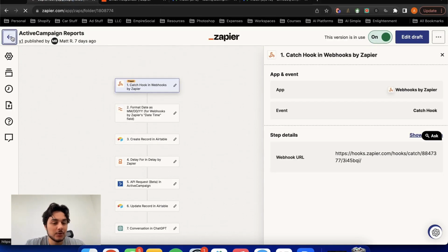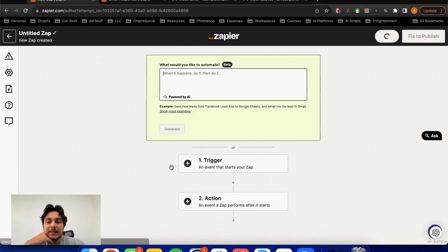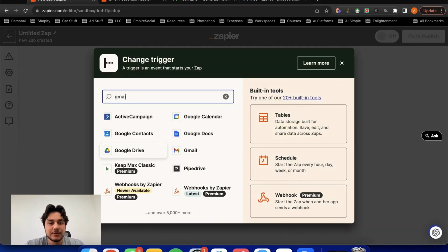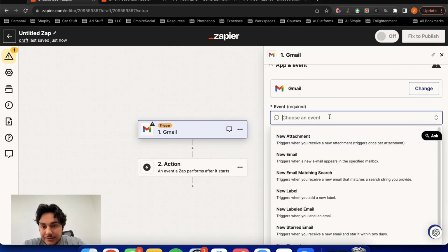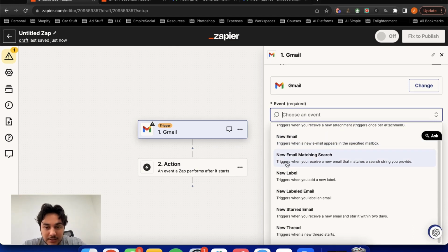We're just going to go to our homepage, navigate to creating a new Zap, and here we go, back at the familiar screen. So our trigger, right? It's going to be when we receive an email, but we can further specify. So let's connect our Gmail as the trigger. The event. Now let's read through some of these. New attachment, new email, that sounds promising. New email matching search, sounds promising-ish.